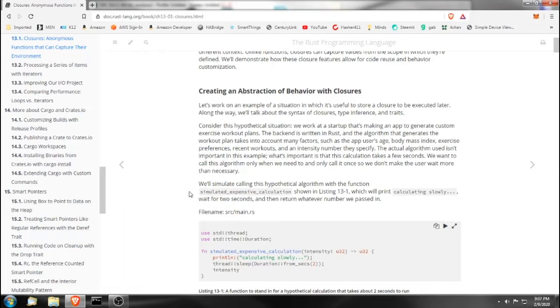The actual algorithm used isn't important in this example. What's important is that this calculation takes a few seconds. We want to call this algorithm only when we need to, and only call it once, so we don't make the user wait more than necessary.